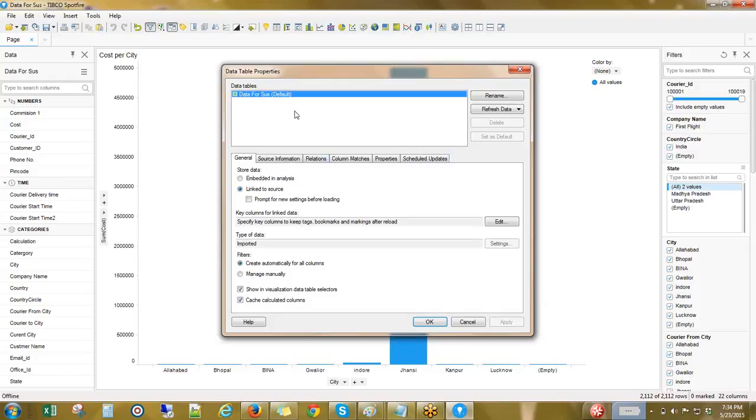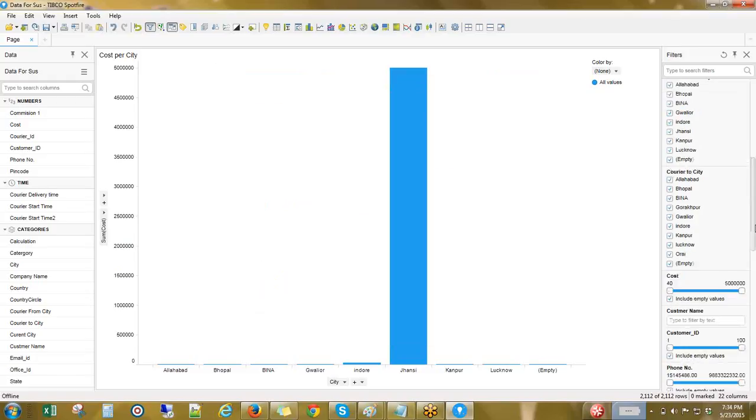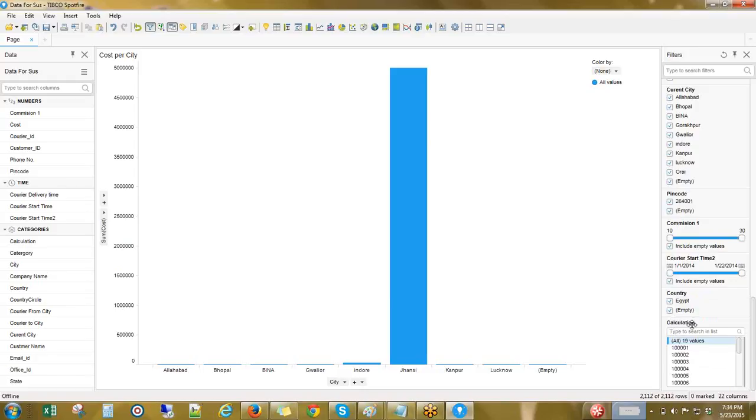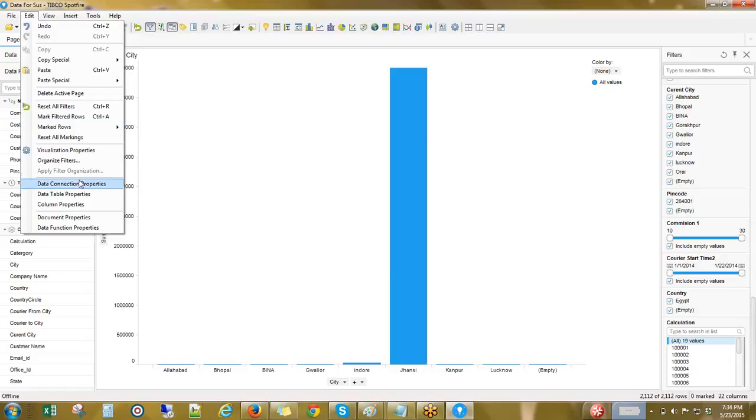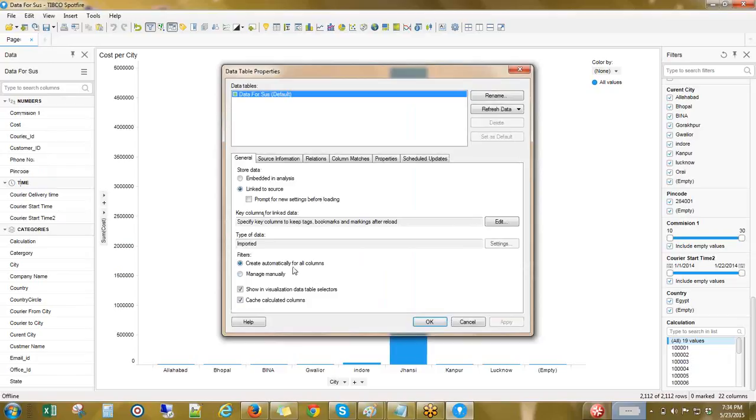Whenever you create a new column, let's suppose we have created a new calculation, see, this is the new column which we have created, and by default it has been added in the filter panel, because if you see inside the data table properties, there is a radio button, create automatically for all columns filters. If you don't want that, you should click on manage manually.